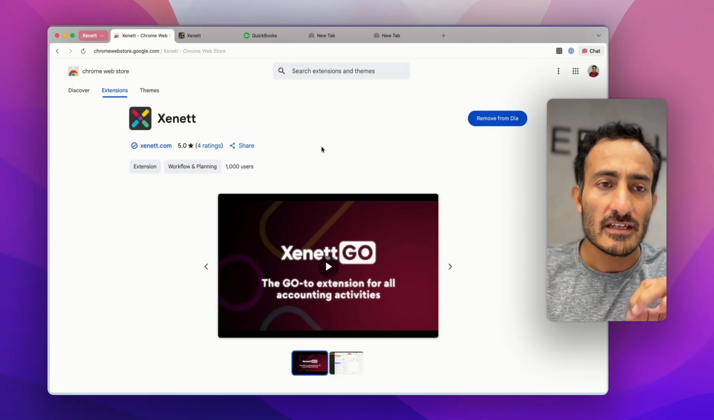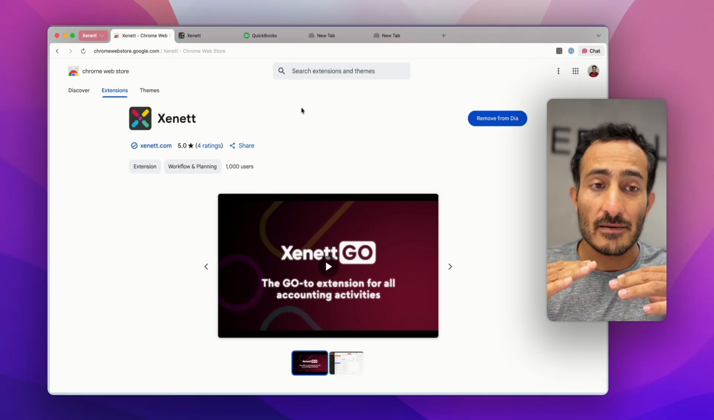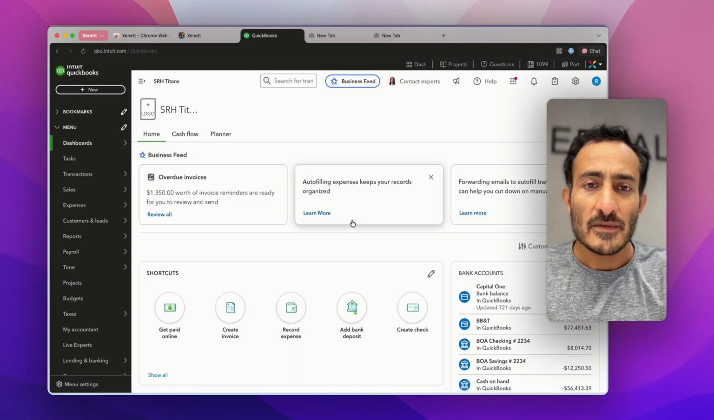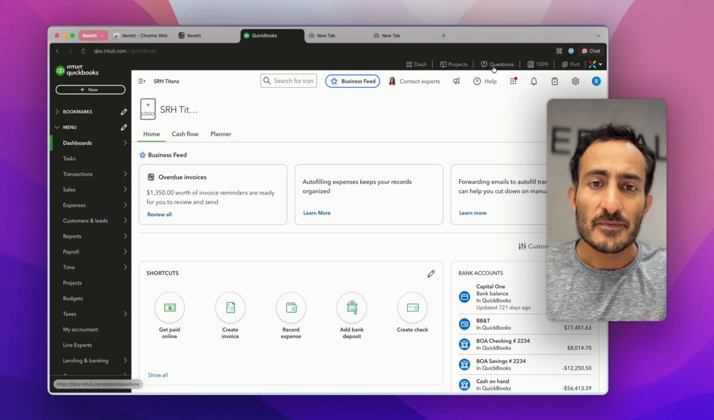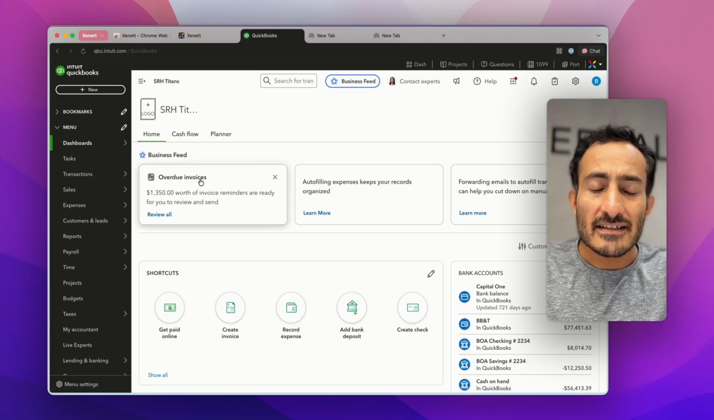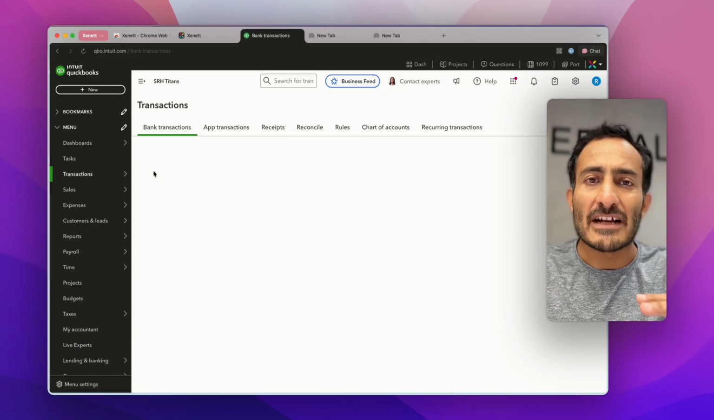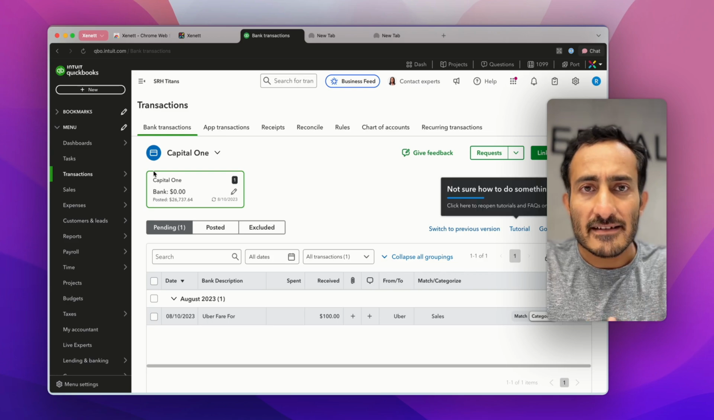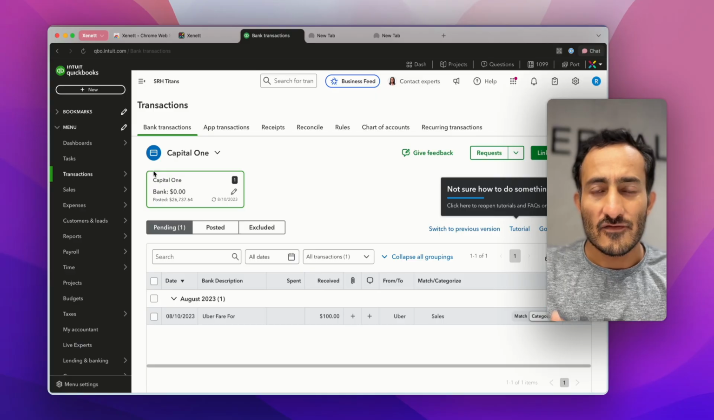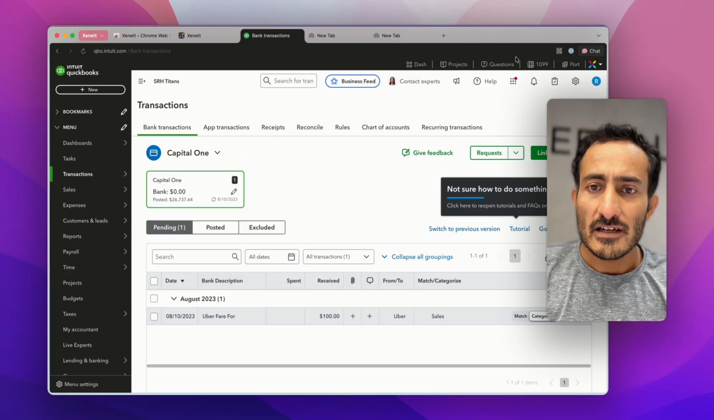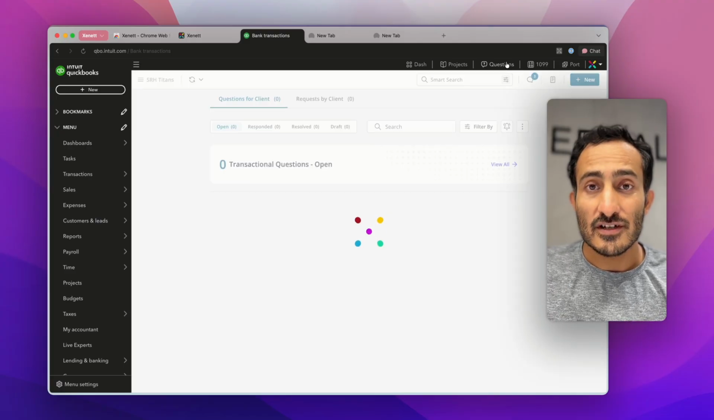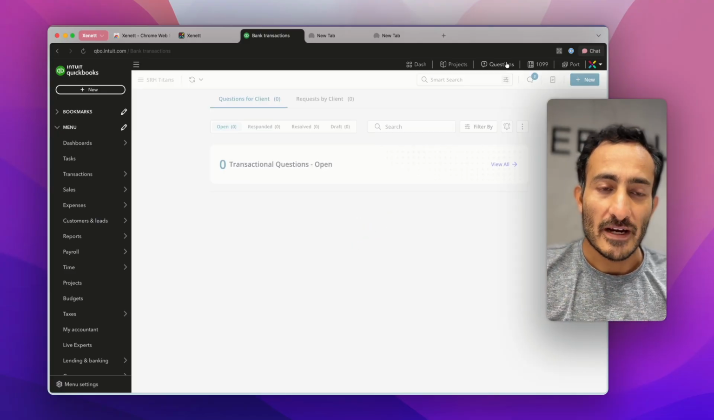Now, once you have installed the browser extension, this is how it's going to help you. Whenever you log into a QuickBooks file or Xero file, you're going to start seeing a menu bar. Now, this is a Xenett menu bar. So all we are trying to do is that while you are working inside QuickBooks, let's just say you are working on bank transactions, and then the very next second you want to quickly pull up questions that you asked your client from Xenett. Now what you do, just simply click on questions. That will load Xenett's client questions module inside that QuickBooks file, right?